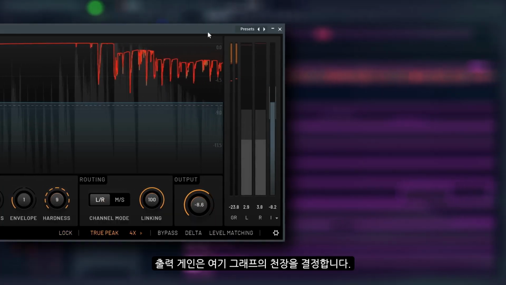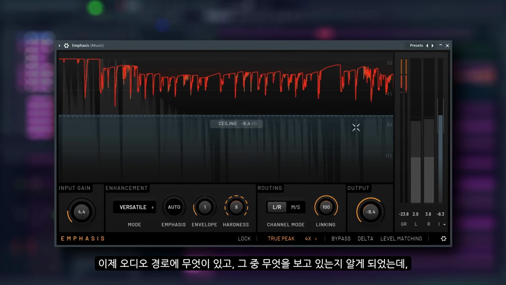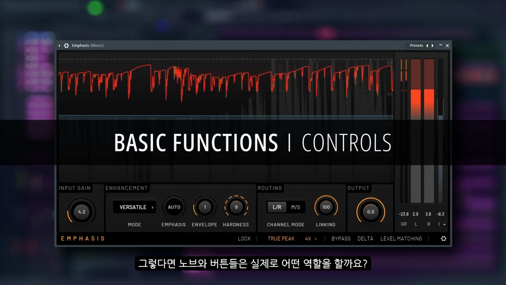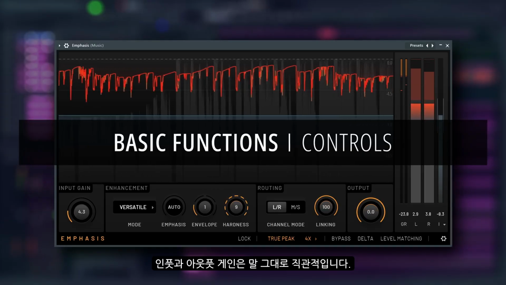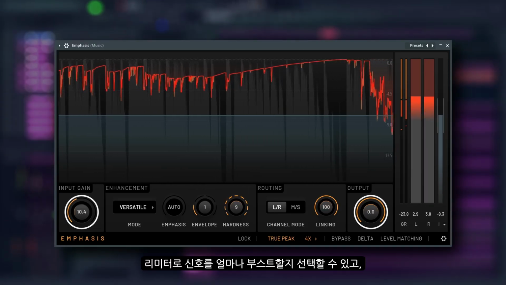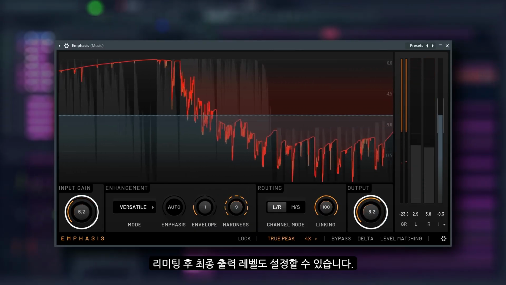Your output gain decides the ceiling on the graph here, so now you know what's in the audio path and what you're seeing of it. But what do the knobs and buttons actually do? Input and output gain are self-explanatory. You can select how much to boost your signal into the limiter and your final output level after limiting.